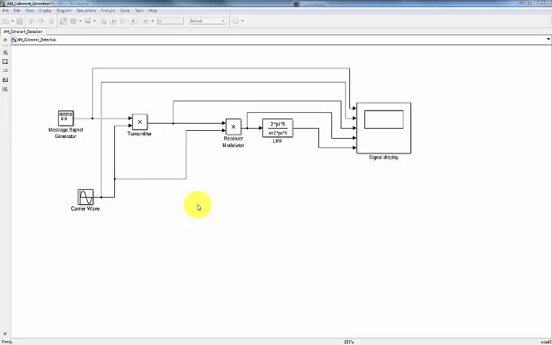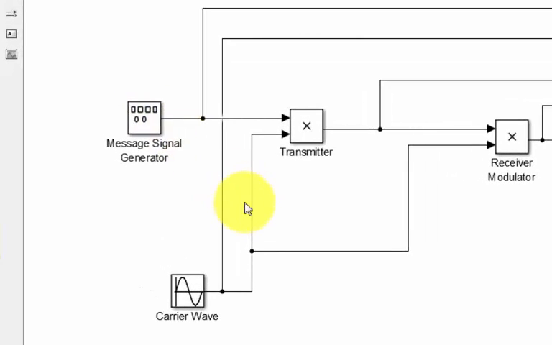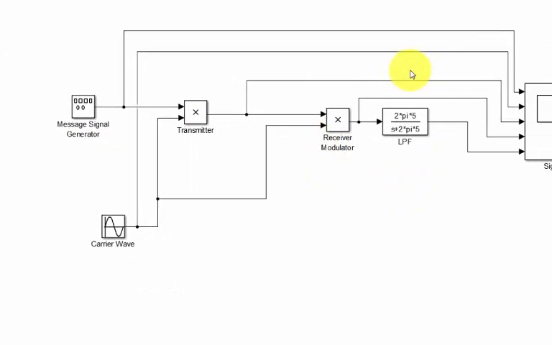Now what I'm going to show you next is to add the receiver so we can get back our original message so we can feed it to a speaker, for example. So here we have the same type of setup for the transmitter, a message signal generator, a carrier wave which represents our radio station, and our transmitter. So all this is the transmitter. You can think of these as wires or the atmosphere being propagated from the transmitter to our receiver.